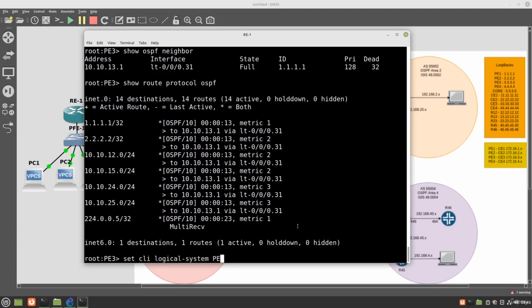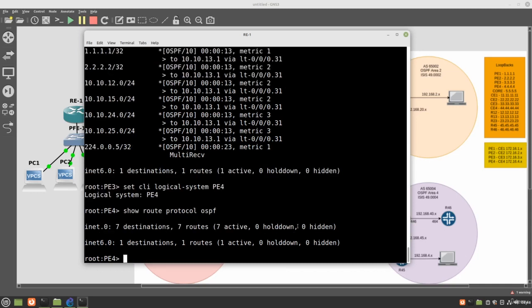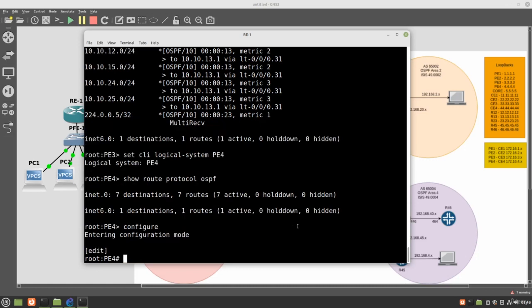Let's go on to PE4. Let's see if we have any OSPF routes. No, we don't, because we've not set OSPF up. Great stuff. So let's do configure, set protocols, OSPF, area 0, interface LO0.4 passive.